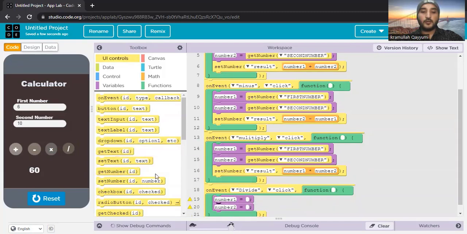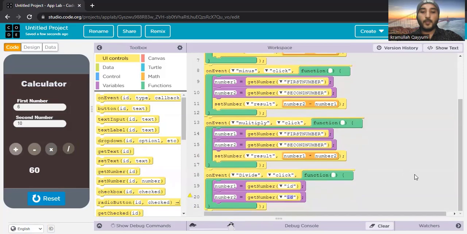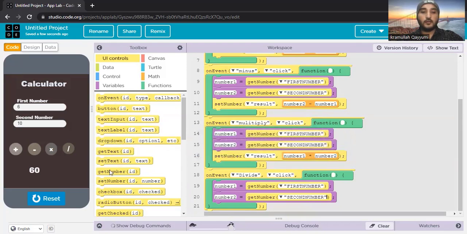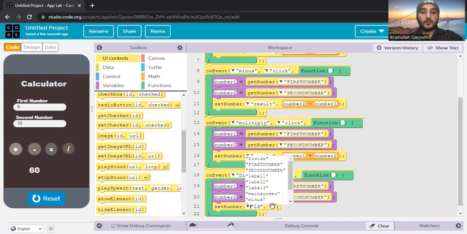That's not the number, sorry. Get number and get number. We take number from first number. This one will be second number. After we get the second and the first number, what we will do now, we will set our result, yeah. For setting number, we set our number. And when setting the number, we select the result. We set our number in which place and our result.